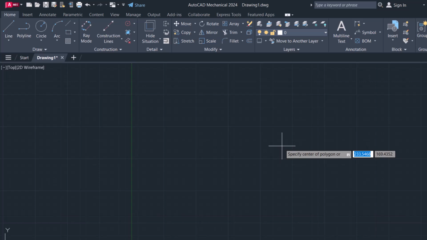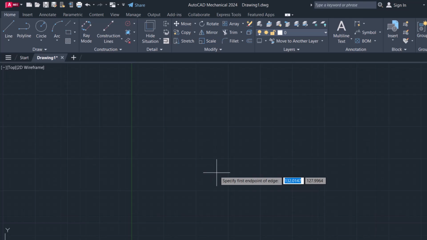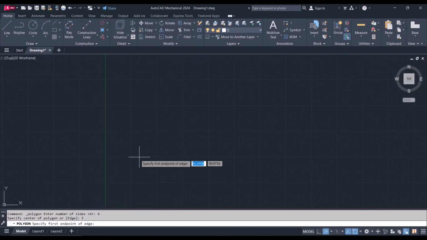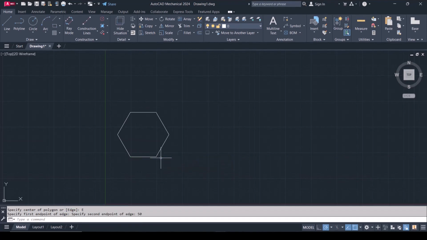And then what I do next is when I go to the command line window, I have edge here, so I click on edge, and then I'll be asked to specify the first endpoint of the edge. So let me just specify this as my first endpoint, and then say, for instance, if the polygon has a side of length 50, I'll put in 50 and hit enter, and that's about it.